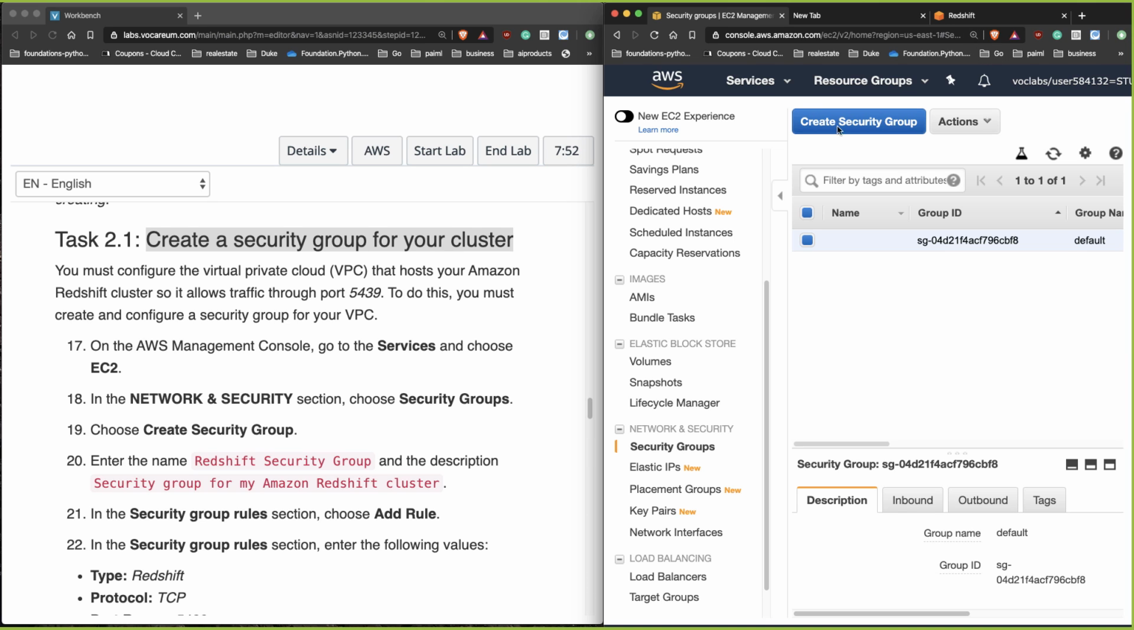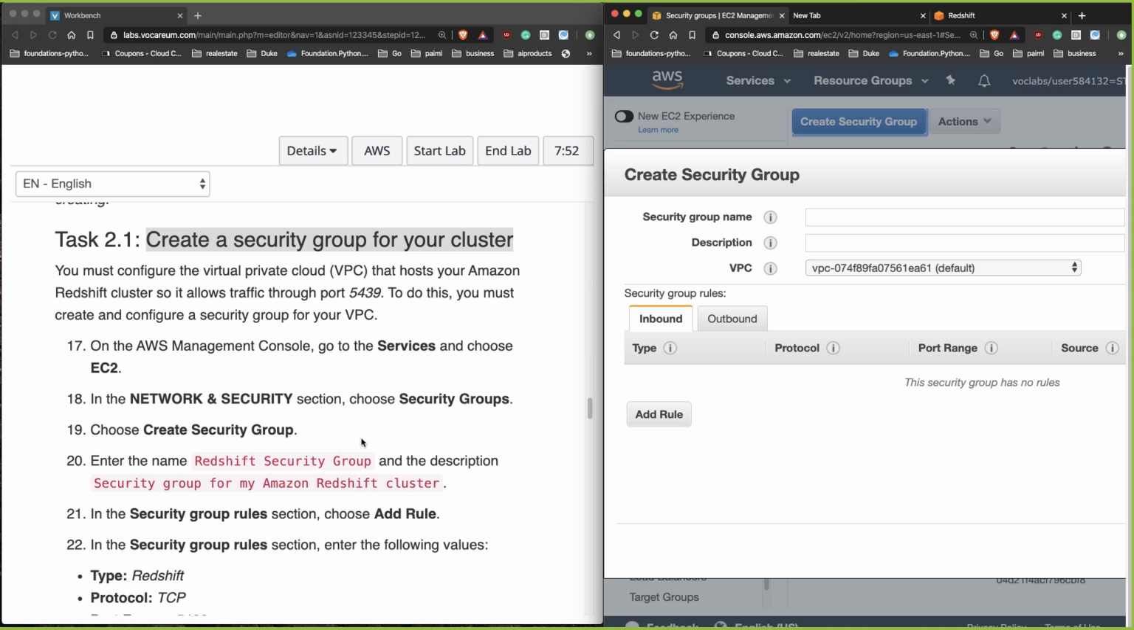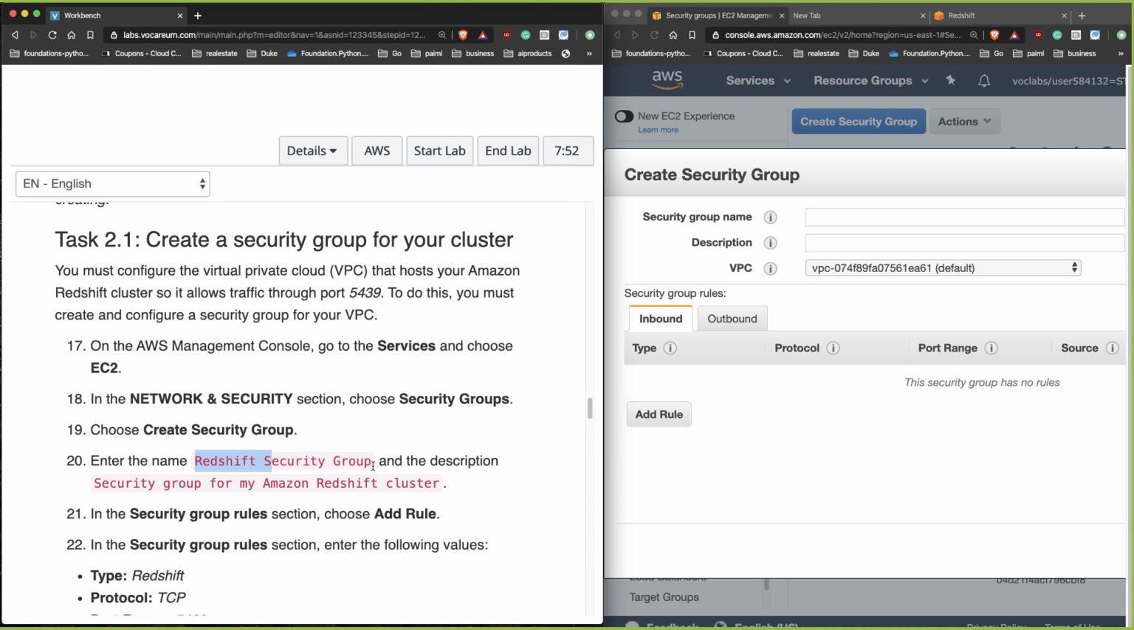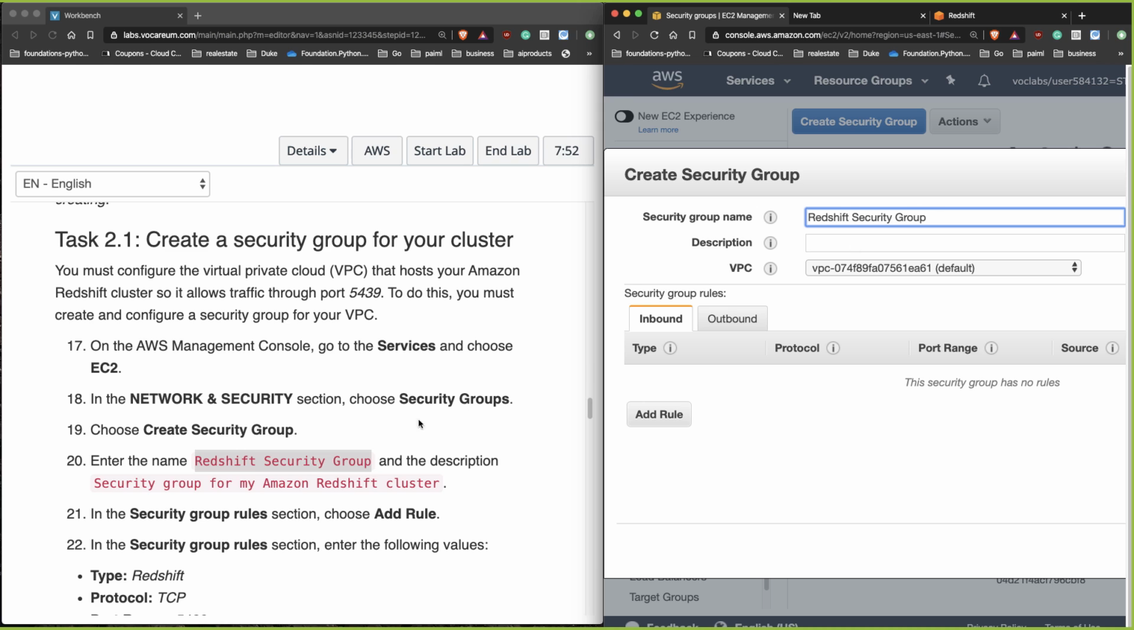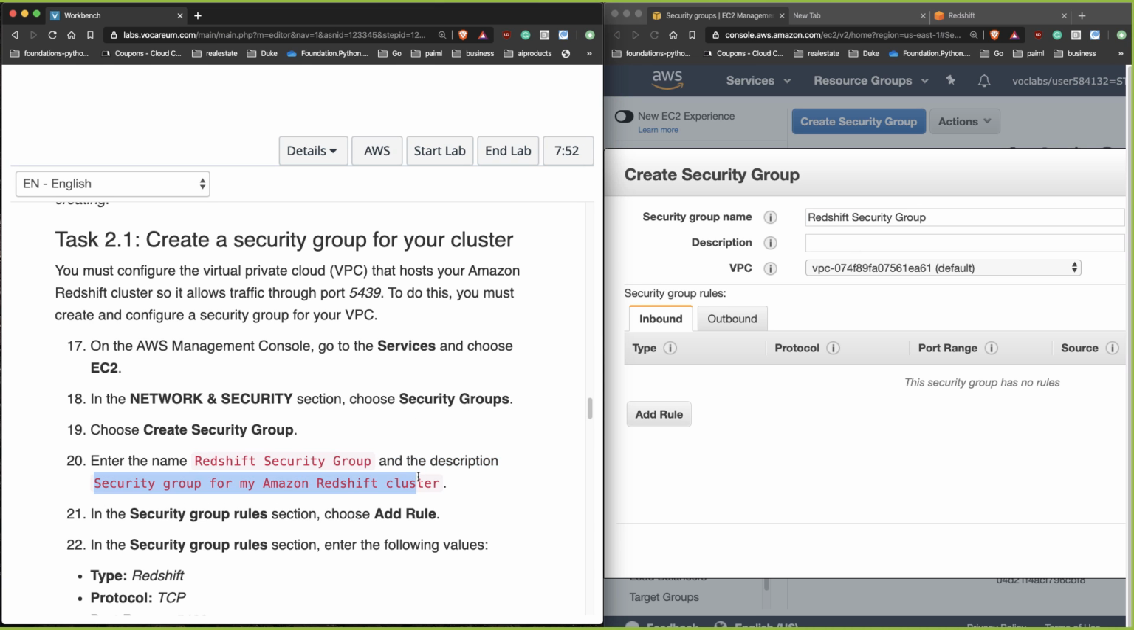So that's what we're going to do. We're going to say create security group, and then we'll just copy and paste what they want us to put in here. So Redshift security group, and then we'll say security group for my Redshift cluster.